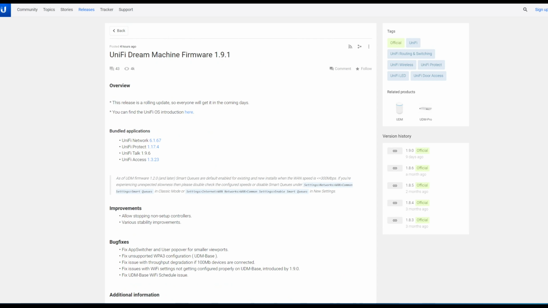So I'm actually kind of surprised that they brought it out given the pace, but I also am not surprised that they brought it out given the huge number of issues that people were experiencing with 1.9.0.